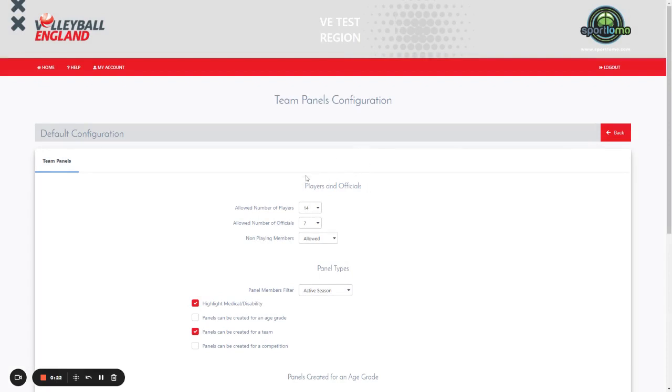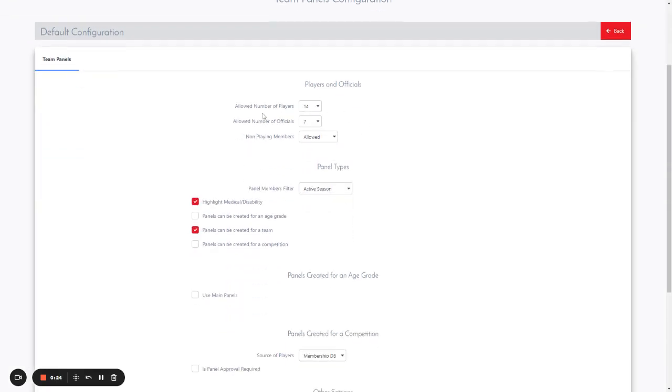Firstly, you'll see the players and official settings. So how many players are you allowing on a panel for a season? You can have this as any number up to 50, or if it's above 50, you can just choose the any option. If you're limiting the number of players that can be added to a panel, just choose the number. In this case, we limit it to 20.